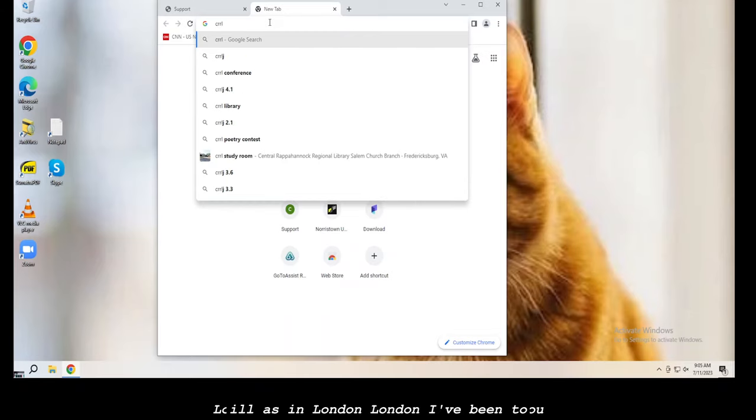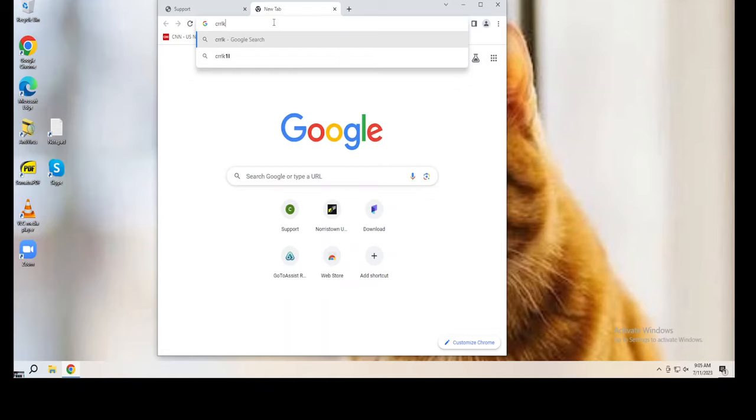I've been to London before. It was really fun. Have you ever been there? You haven't been there before, have you? K as in kilometer. Oh, kilometer. Now what? Got it. Did you type K as in kilometer?